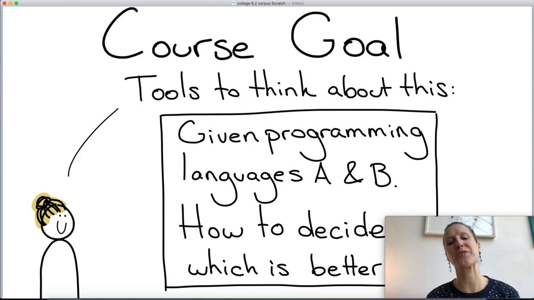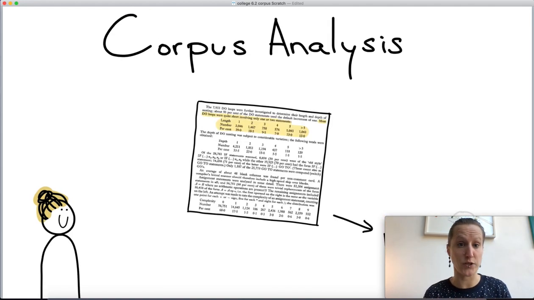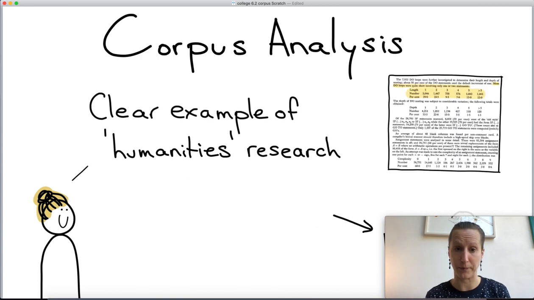Again, the goal of this course is to think about how to compare two different programming languages. And in the first part of this lecture on corpus analysis, we focused on deciding, based on a corpus, what the benefits of a certain programming language might be. We also looked at examples of corpus analysis, for example, Donald Knuth, who analyzed 250,000 punch cards to gain an insight on how to improve the Fortran compiler.